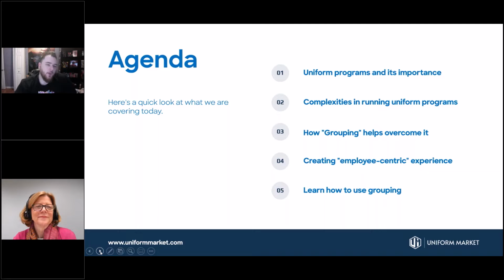Now let's take a quick look at our agenda today and the list of topics that we will be covering. Up first is understanding uniform programs and why they matter, the complexities of running uniform programs, how grouping helps overcome those challenges, how to create an employee-centric experience, and how to use grouping as well.